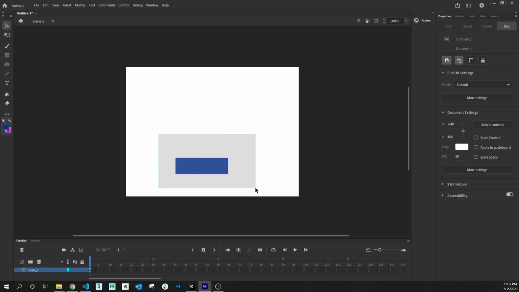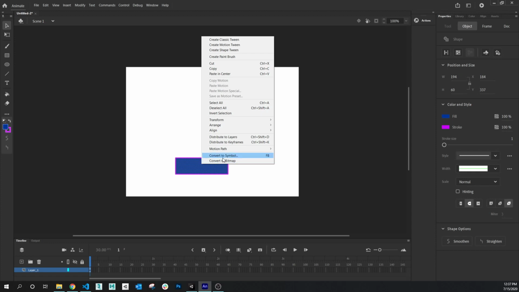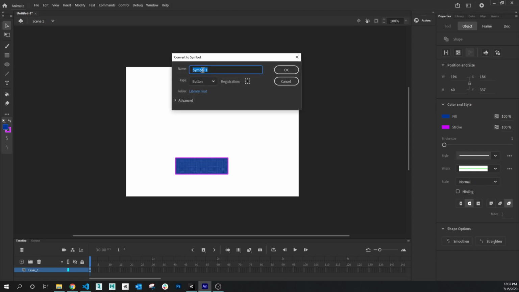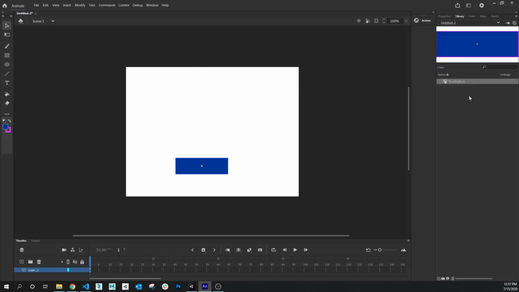So we're going to select the entire thing and hit F8, or you can right click and choose it here, and you want to make sure it's set to button. And I'm going to call this first button. This is the symbol name, which appears in the library. So here's first button. So we can just keep dragging these out, and we have tons of buttons.